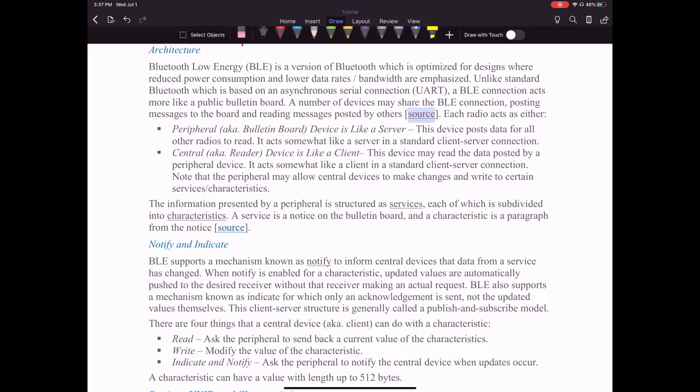So each radio acts as either a peripheral, this is the bulletin board device, and it's kind of like a server. So this device posts data for all other radios to read. Then we have central or reader devices. They sort of operate like clients. And so this device may read the data posted by a peripheral device. Now, it may also write and make changes in certain cases, depending on what access is defined by the peripheral device for a given service or characteristic.